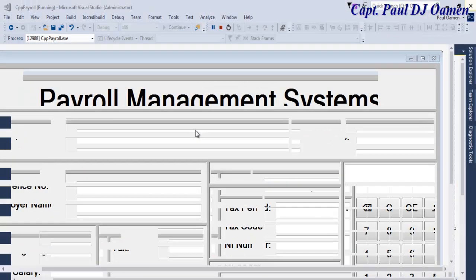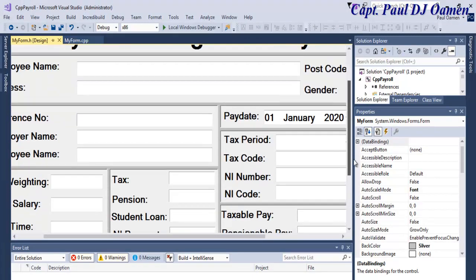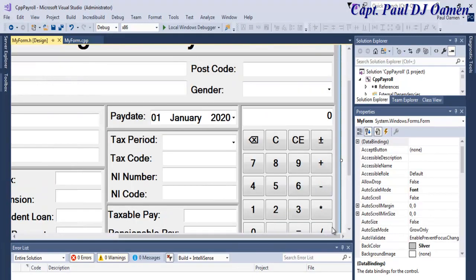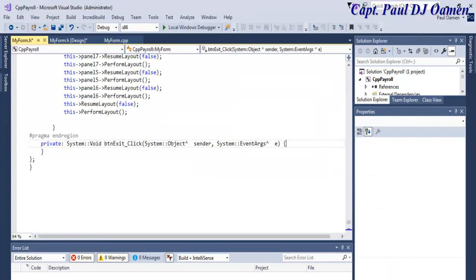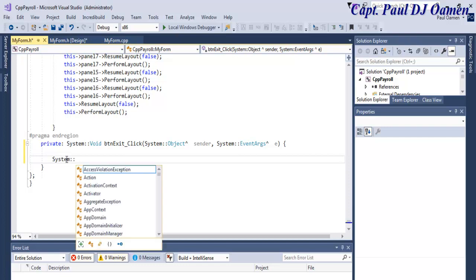Okay, so let's close that and maybe take care of the exit button first. Let's come down here, double click on exit, and right here that's where we have our exit button. Press enter, and first thing first is I'm just going to call the system window.